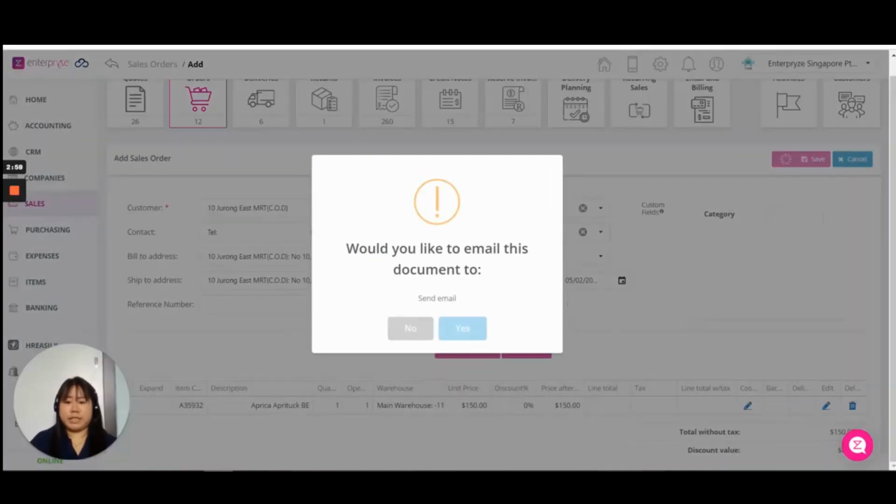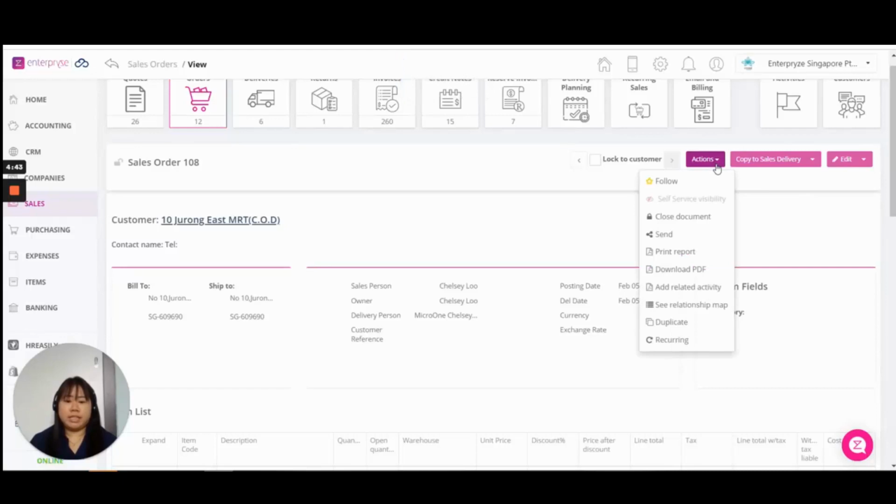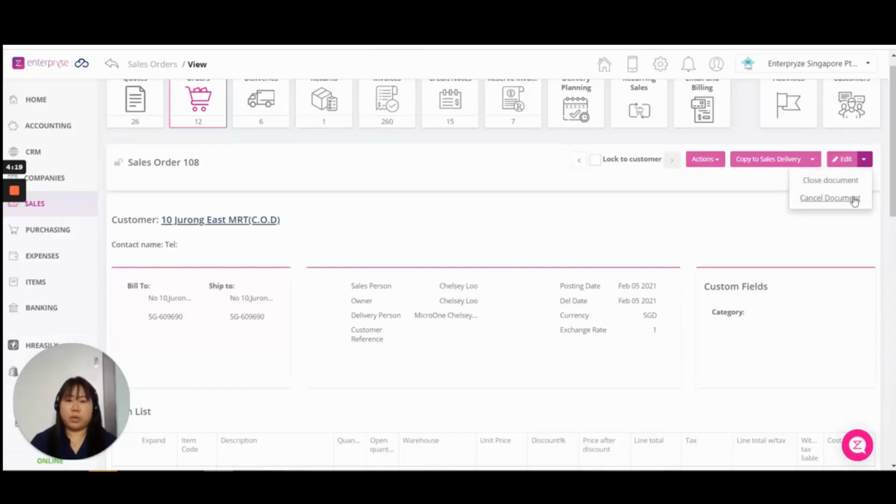You may get a message such as this, asking you to email this document to your customer depending on the settings you have selected in the document layouts under Settings for your organization. Now that your order has been added, you can access the Actions button on the top right where you can select different options such as emailing to your customer, downloading a PDF, print a report, etc. You can also copy this to a sales delivery or skip the sales delivery and copy the document to a sales invoice. You can also edit this sales order, and also you can cancel or close the document.